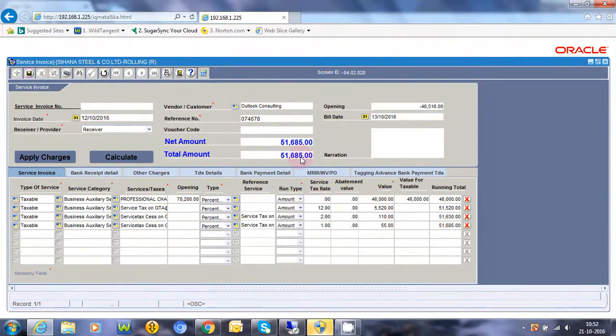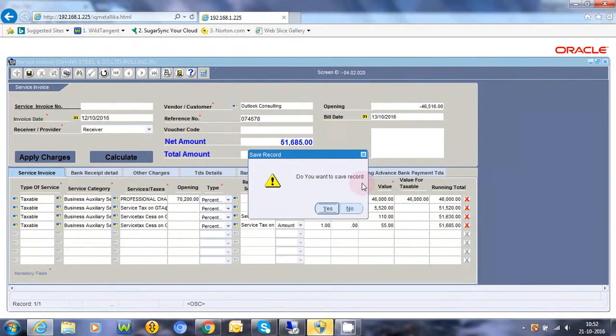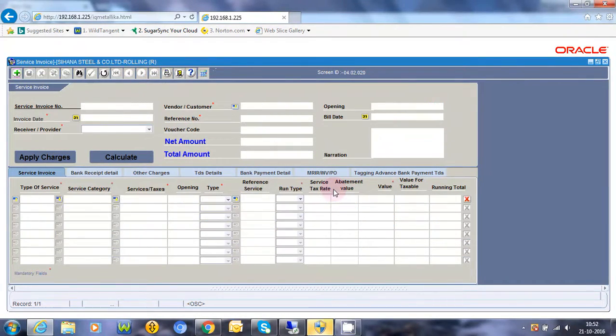Our next step is to save my invoice. For saving, I go to the upper left hand side of the screen and click this floppy button, and my system asks, do you want to save record, and I say yes, and it says record is saved because my form is clear now. So this is how you can make a service invoice. Hope this video helps you.